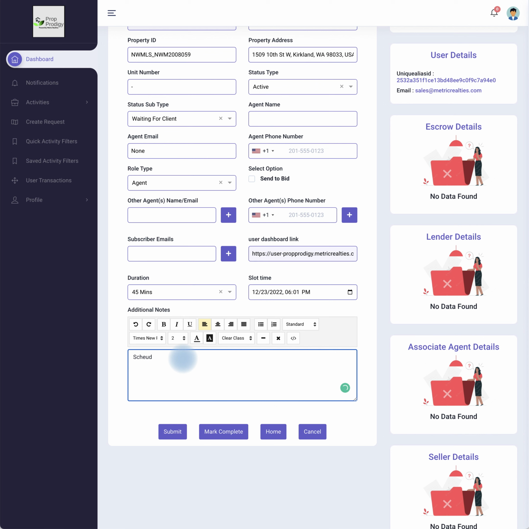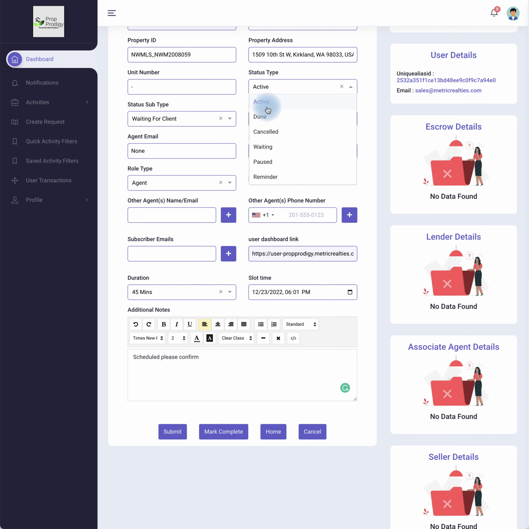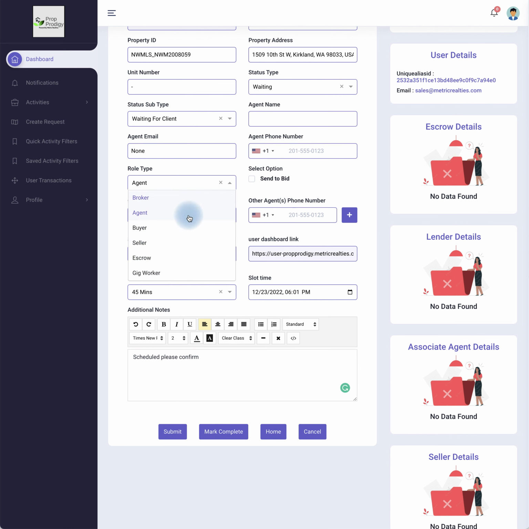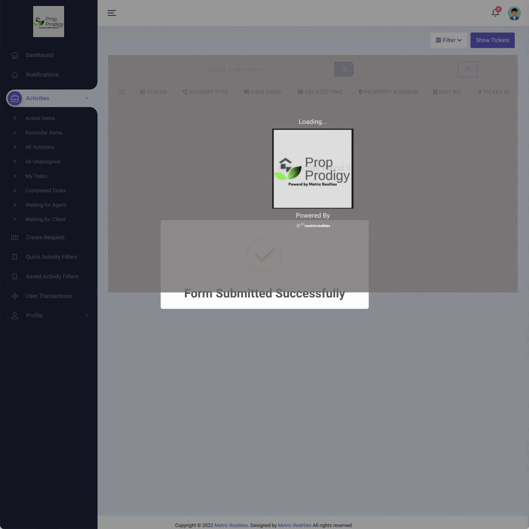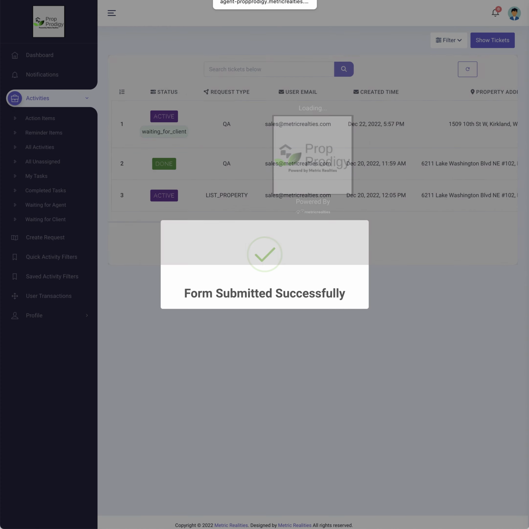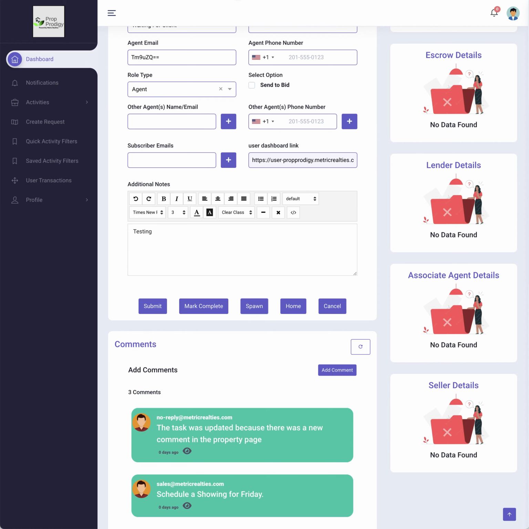And I'll say, please confirm, right? And what will happen here is when I submit this, I'm going to go ahead and say that it's waiting for the client to respond again, right? I asked them to do it, so I'm going to say that I'm waiting for the client to respond right here. So I'm going to submit this task, and I'm going to go ahead and close this out.